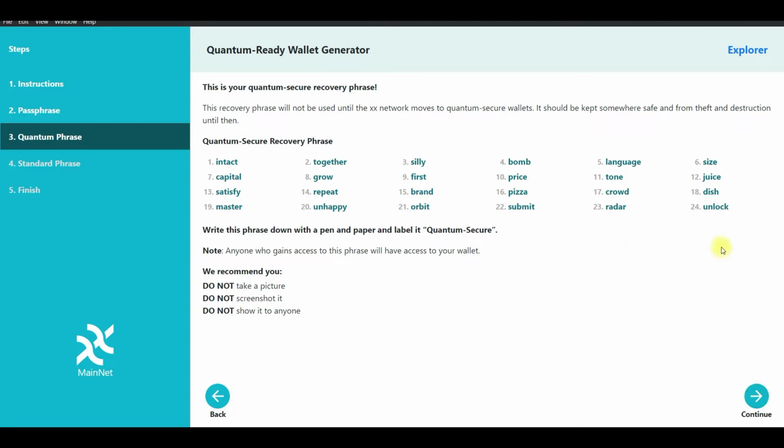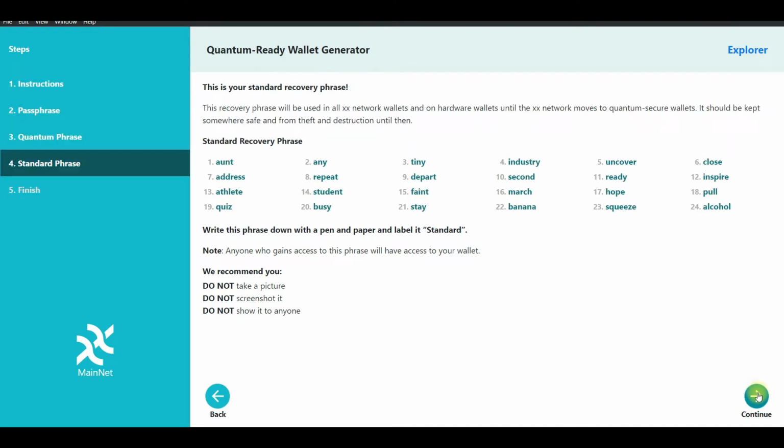Like it says here, don't take a picture, don't screenshot it, don't show it to anybody. So you want to copy all this down just the way it is. Same thing, this is the standard phrase. This is what you'll be using to add this wallet to your accounts page in the Explorer. So yeah, we'll go on from there.